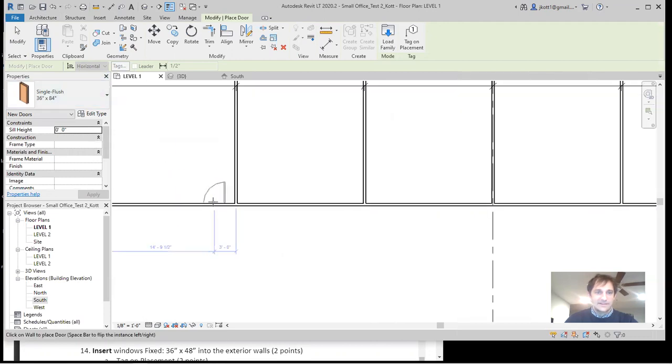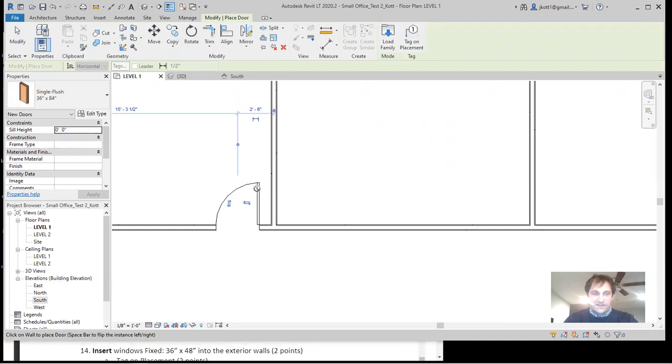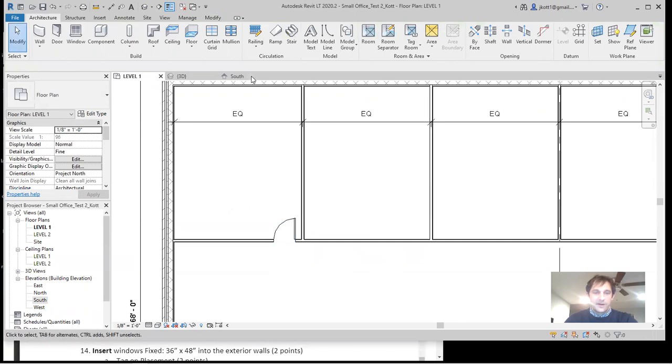Tags are not selected. I don't know why, but I think it's because I don't have a tag loaded in the project yet. But you see how the ghost dimension shows exactly where I need to put it. So we'll put that door there. Let's figure out why I don't have a tag loaded.